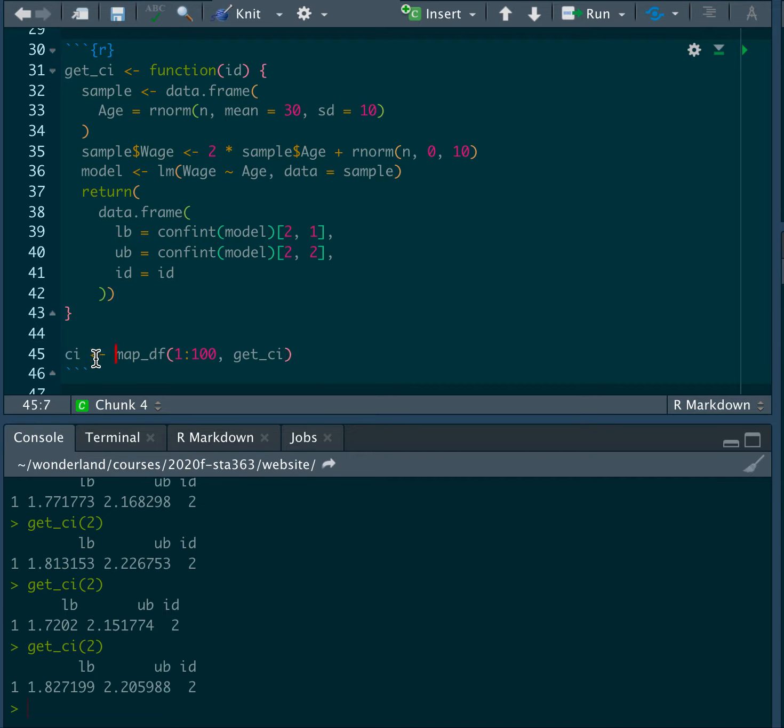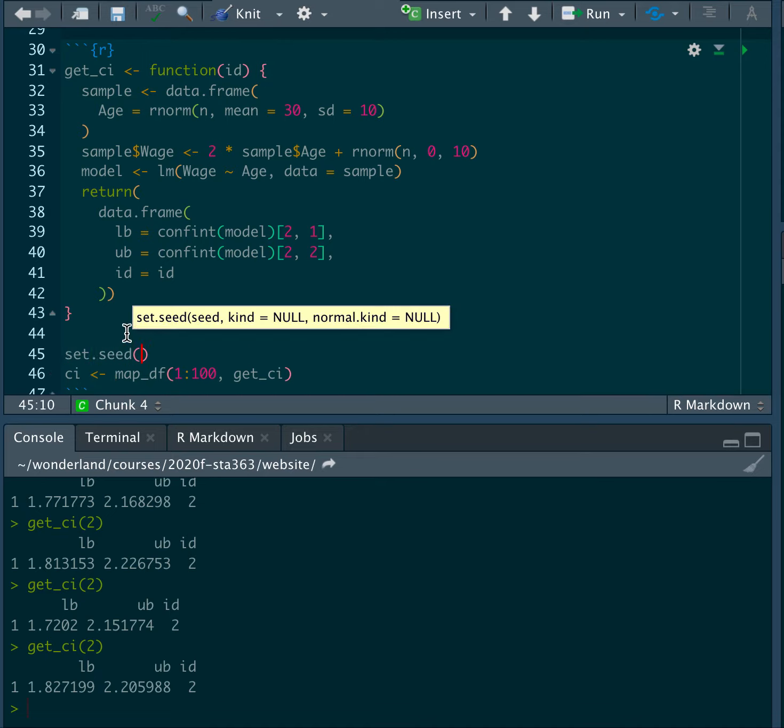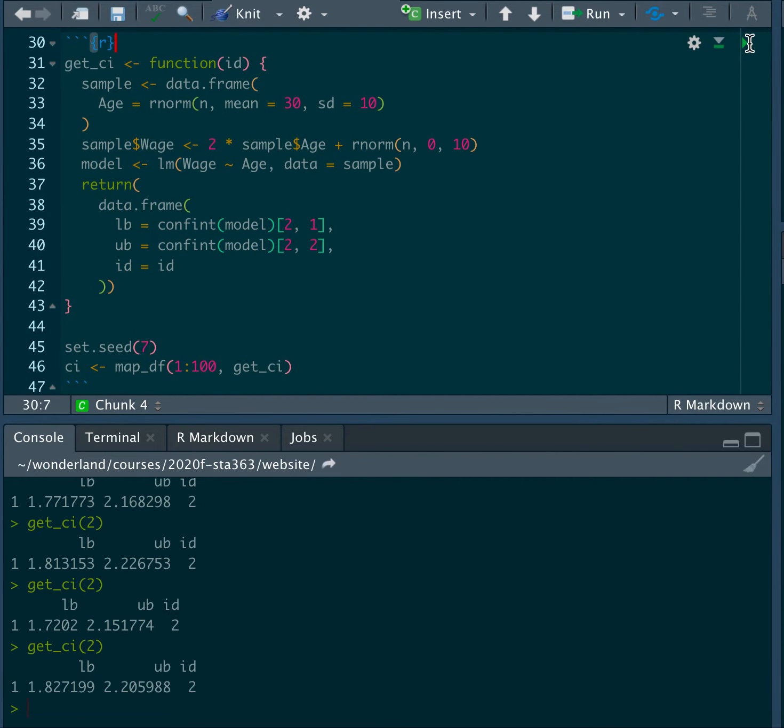I'm going to call this CI. And then before I do this, of course, I want to set a seed so that I can make sure I get consistent results. So let's run this.